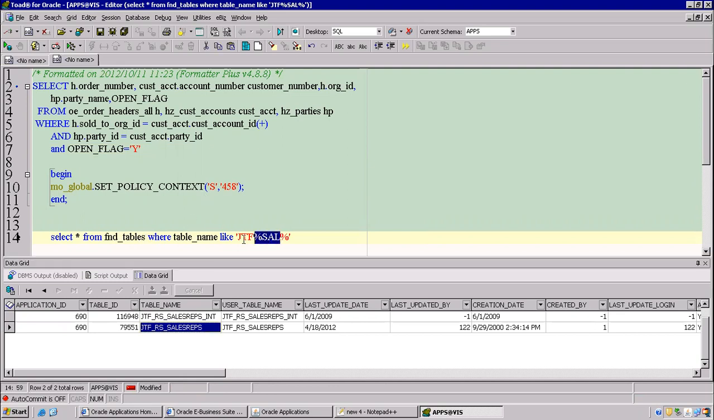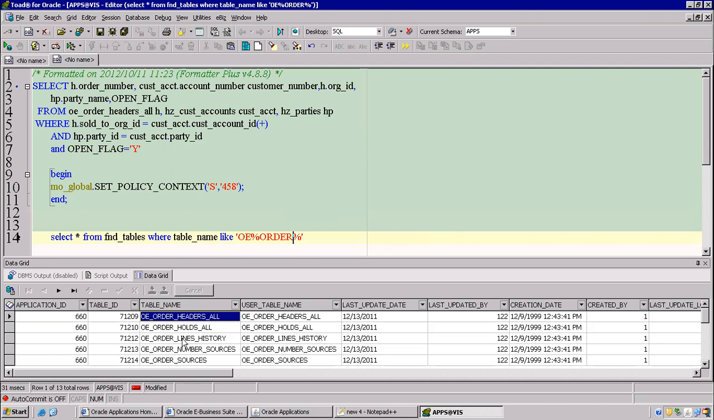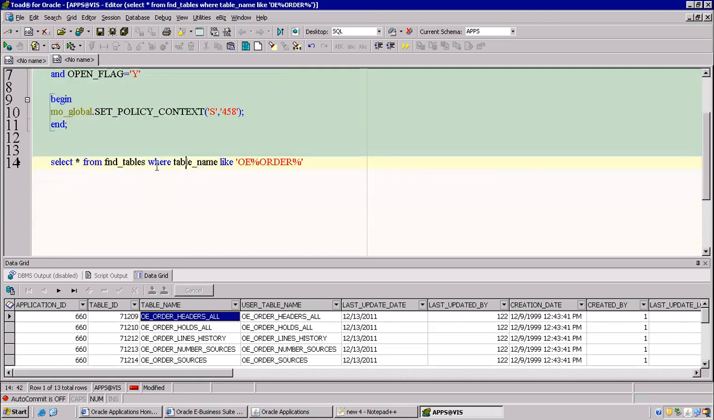If you forget any table, for example, you are not able to pronounce OE order headers all, you can see here, correct? All the tables are available in this particular table. It's a data dictionary table. So many times we'll forget tables. Not these major tables anyway, but there are some other tables we don't know. At that time we can use this. And this is for table name. You can use another table, that is FND columns, also.